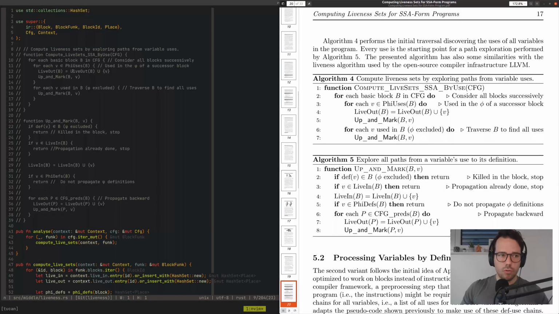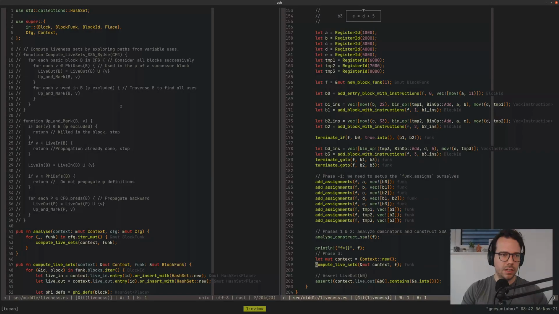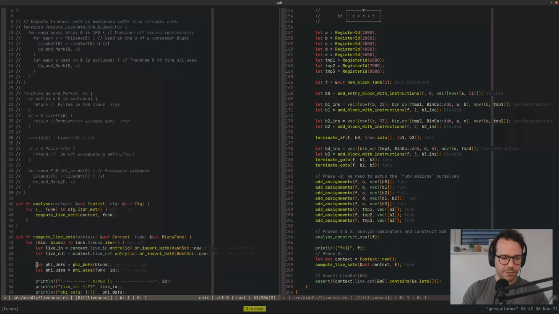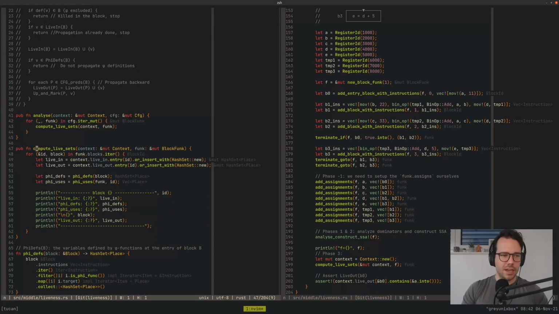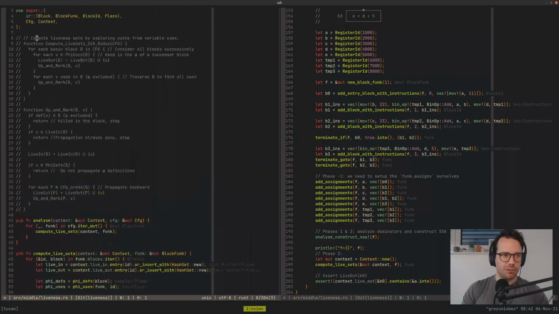I copied it over and turned it from this pseudocode into actual other pseudocode, and then started implementing it. So this is the function we need to implement: compute live sets SSA by use. Input CFG. I made a little wrapper function in which we iterate over all the functions in our CFG and put those into compute live sets. And then in compute live sets, this would do the actual thing.